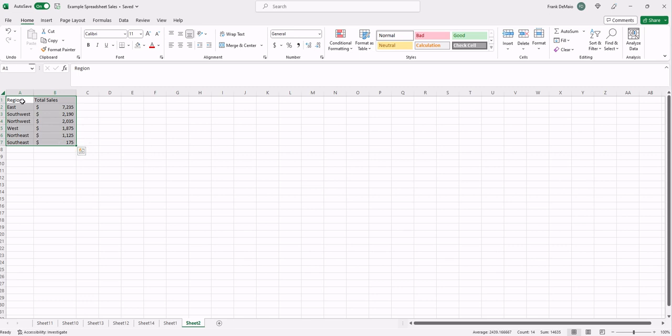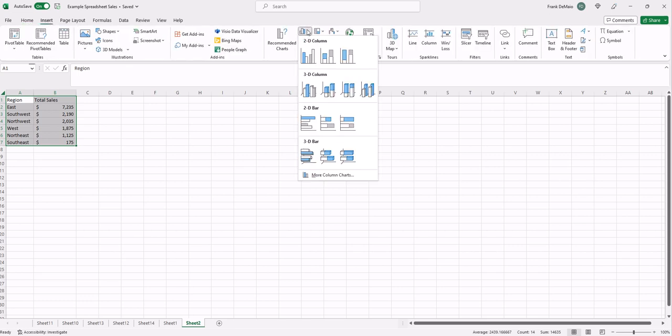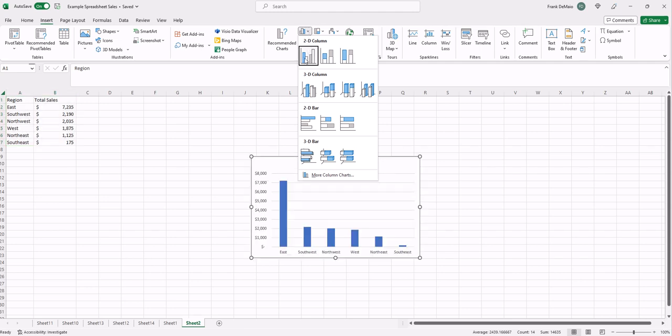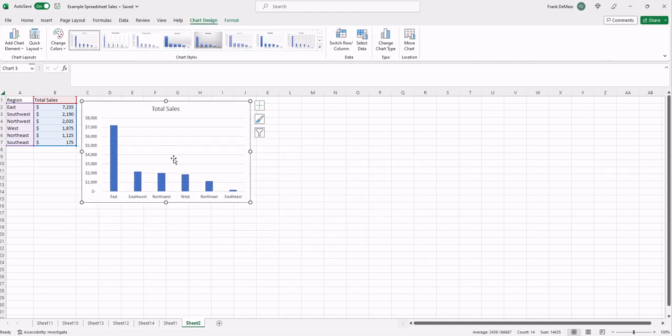The first thing we do is highlight our data: click and hold the left mouse button, and then go over your data till it's all highlighted. We then go up to Insert, and over here there is a column option, and we're going to go to 2D column, clustered column, and click on that. And there we have our bar chart, and here we have each region and the total sales for each of those regions.